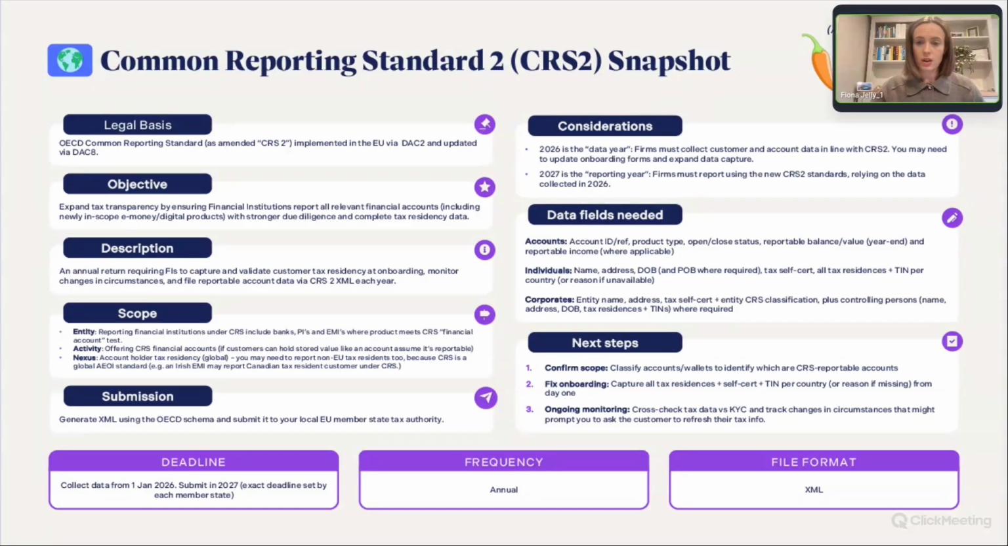And in terms of next steps for getting ready for this set of reporting, I guess it's wise to confirm scope. So do you think the accounts or wallets that you're providing permit customers to store value? If yes, you probably want to report. Step 2 is to fix onboarding, to ensure you can capture all of the data we just discussed. And lastly, step 3, set up ongoing monitoring.